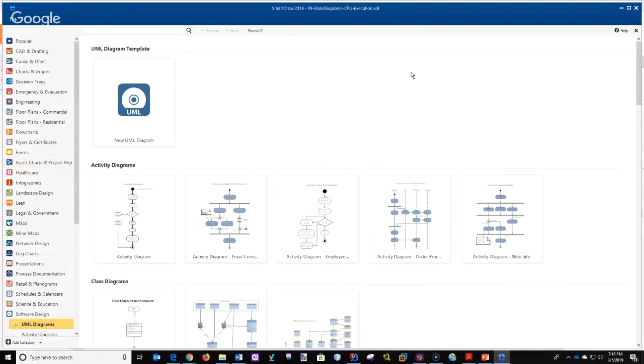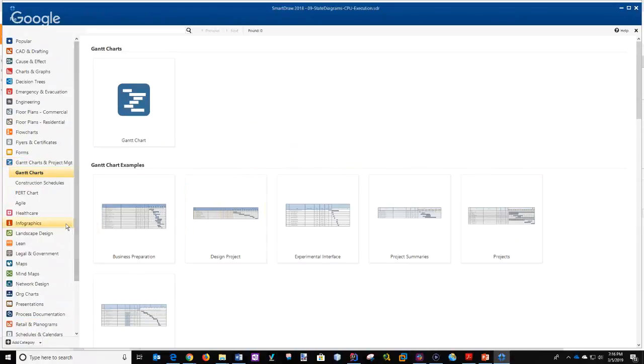Cool. So I like the look of the interface. I mean the desktop, whatever it's called, has a nice look to it.